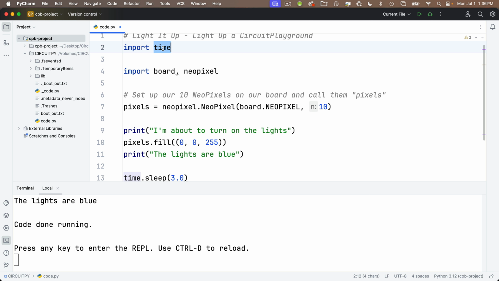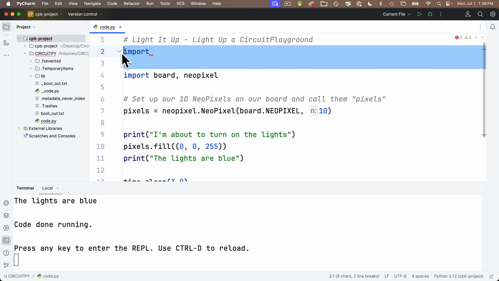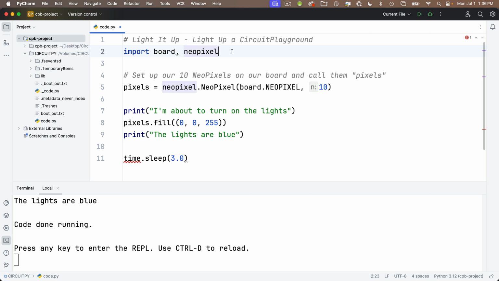Now it's okay to leave this import statement on a separate line, but to keep my code neater, I'm going to cut out the time here and delete the first import statement, and I'm going to add this to the rest of the import line here with a comma, pasting in time. Same results, it just takes up less space.